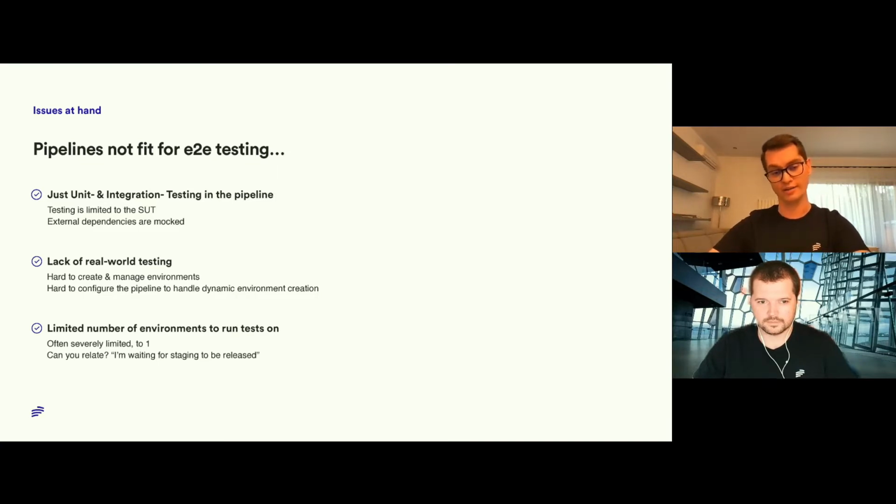But this implies creating environments from scratch to do this, and this was pretty hard to do in the pipeline. So this resulted in a lack of real-world testing, like the user would use the app. And as I said, the limited number of environments and the fact that the environments are stateful are part of the issue.